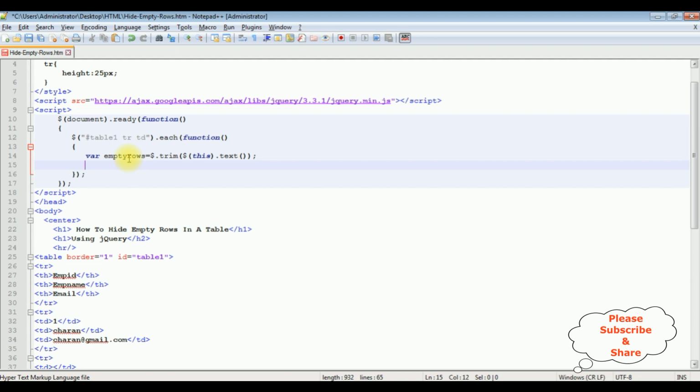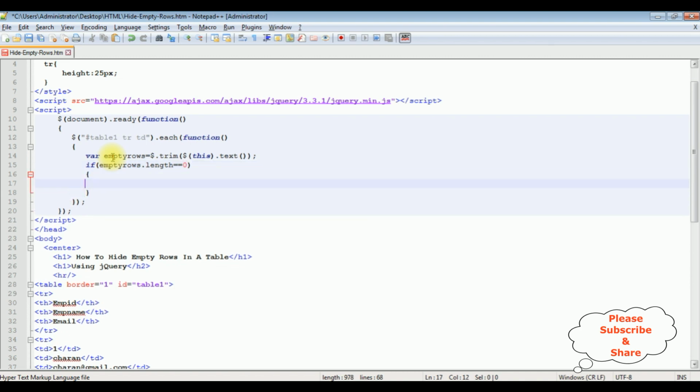Now I'm adding the if condition. If I found any empty rows in this table using this variable emptyRows, if emptyRows.length property is equal to, double equals, zero, I want to hide that row: $(this).parent().hide().